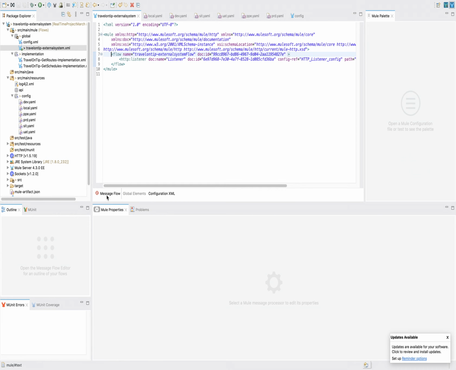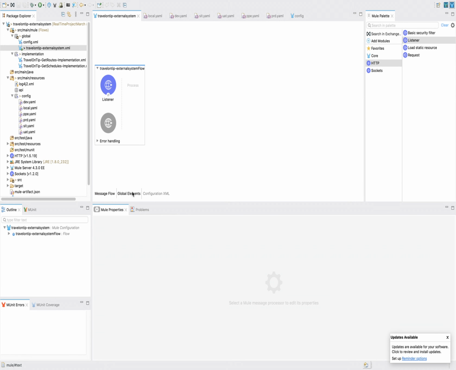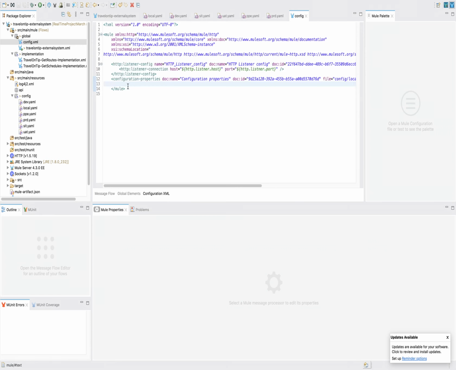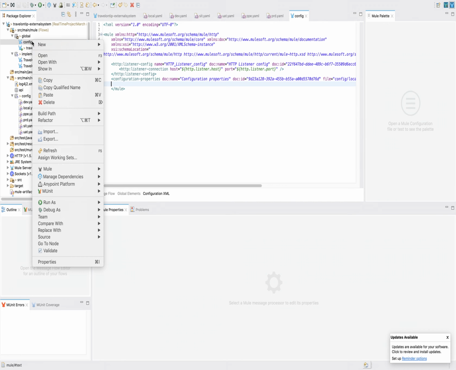Now you can see here we have only code, we don't have global elements here. All the global elements are in config.xml, so instead of config.xml we should use global-element. So I will go to refactor, rename, global-element.xml.